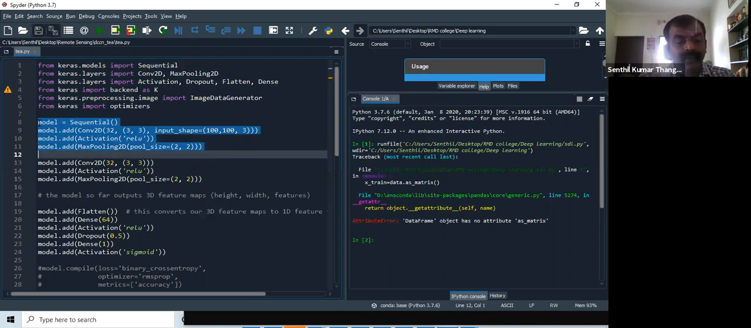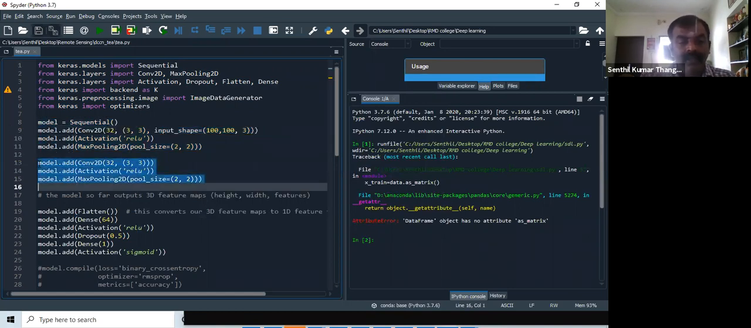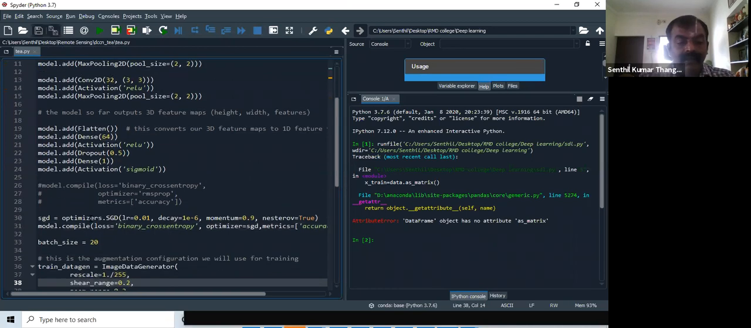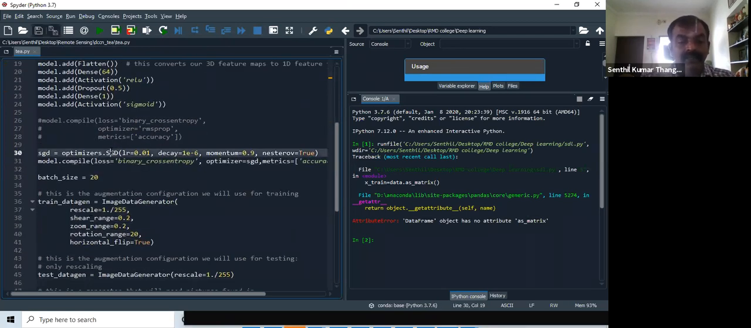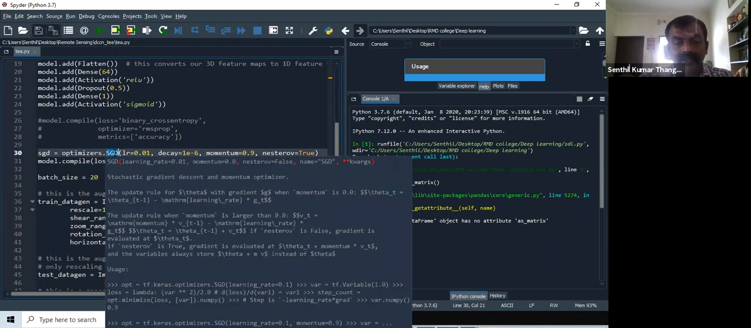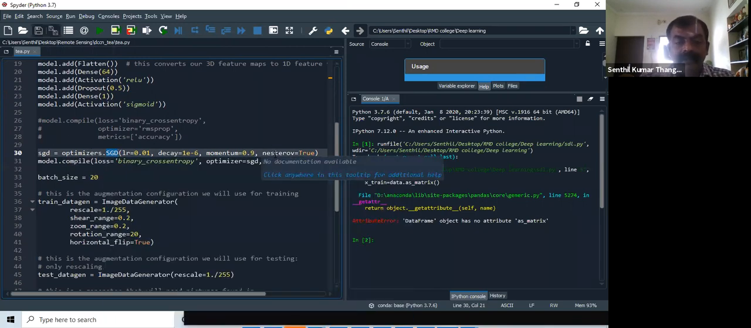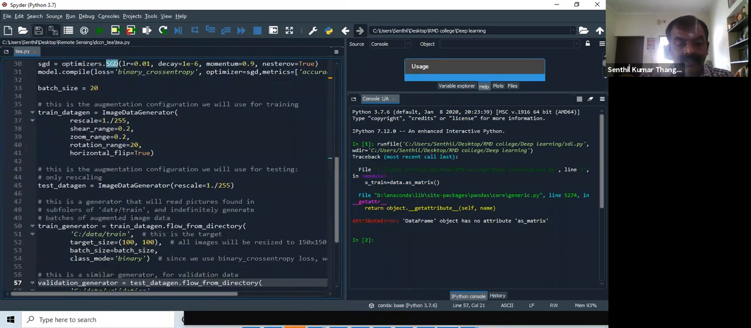Going forward, we are adding a new set of layers. Again, convolution, activation, pooling. Then the rest are all the parameters that we want to provide. Then we are calling SGD, that is your stochastic gradient descent, because we told you already that we can estimate the parameters using the optimizers. So SGD is your stochastic gradient descent. There you supply the parameters for executing SGD. Then you call the rest of the methods for data generation.